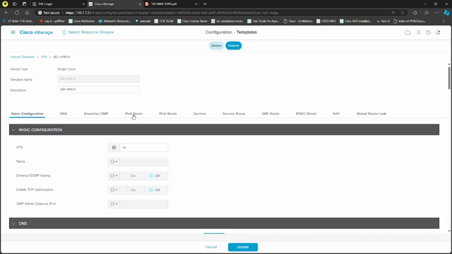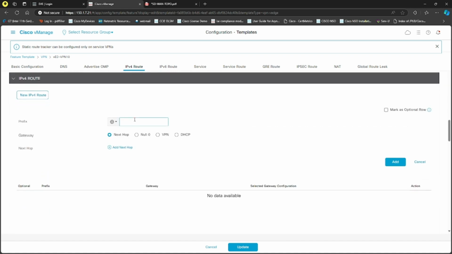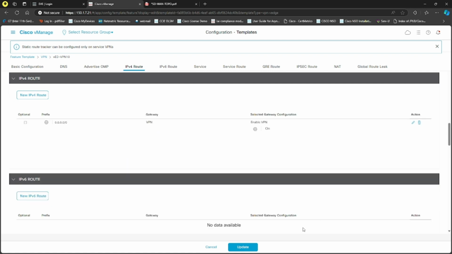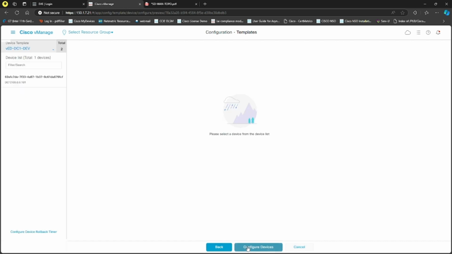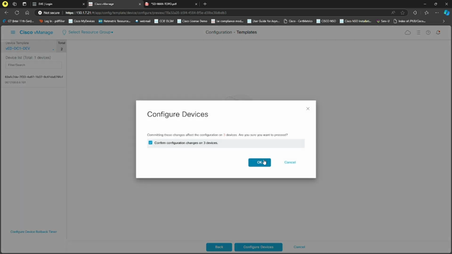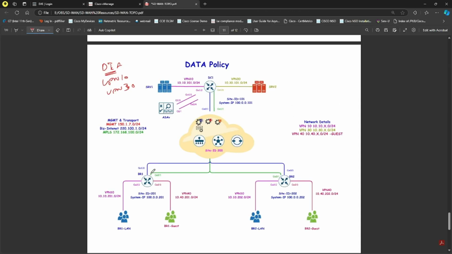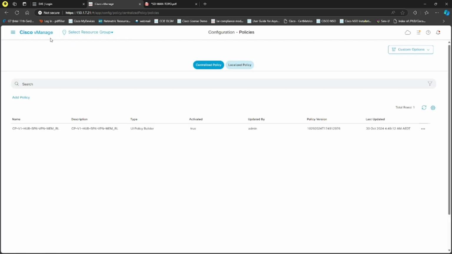After that I will go back to the IPv4 routes, click on new IPv4 route, and say 0.0.0.0/0, assign to the VPN, enable the VPN, click on add, update, click on next, confirm. It will push to all three devices because that is assigned to the branches as well as the data center.